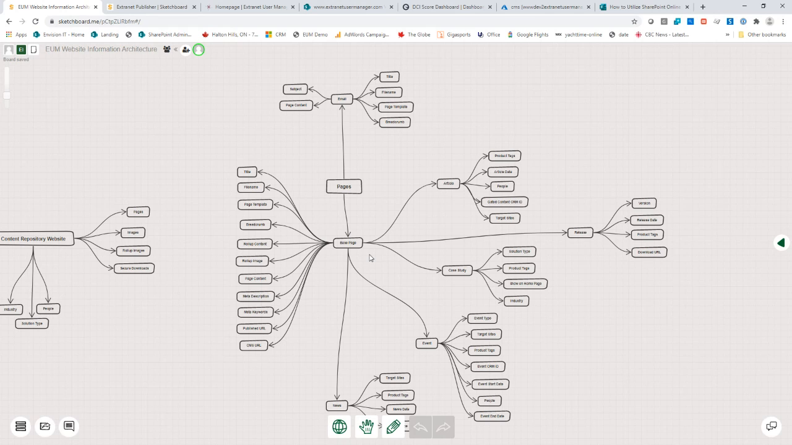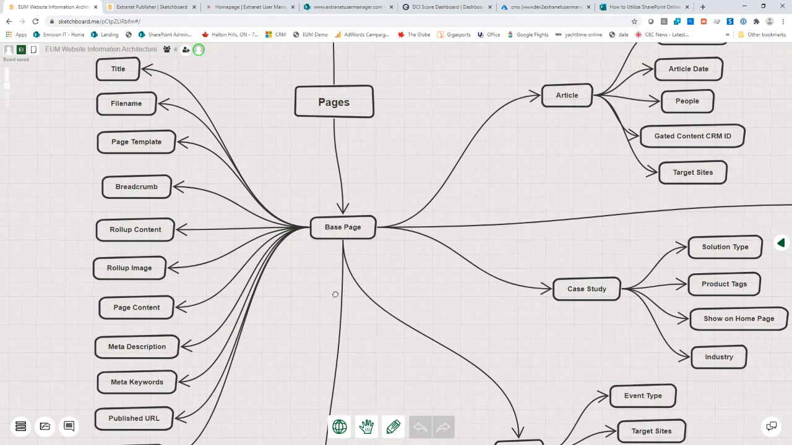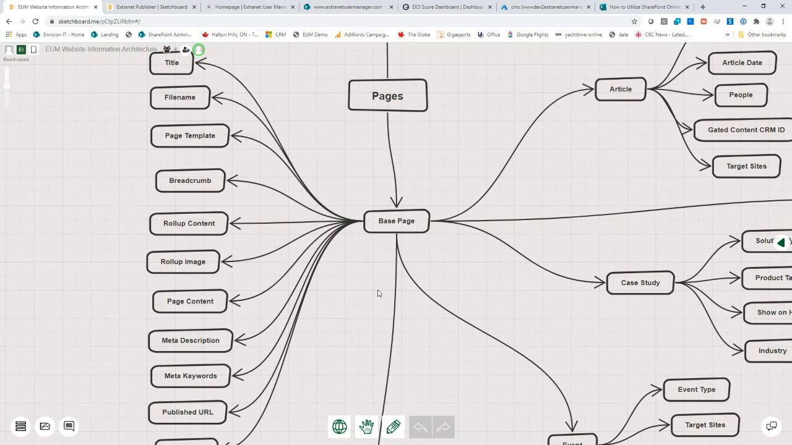So if I zoom in on our base page, this is our root content type that we've built the site around. What are the things that we want to know about a page that we're going to be publishing? Well, every page should have a title. It should have a file name that becomes part of the URL. It should have a template that defines what type of content it is. The breadcrumb we're using to drive where it appears in the site. So what path and friendly URLs do you want to have in there? And I'll show you what that looks like.